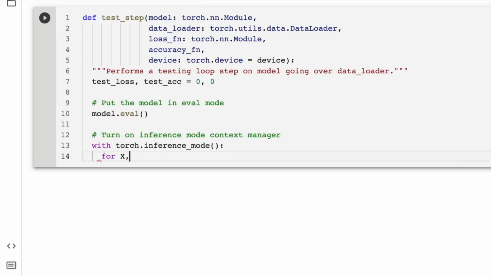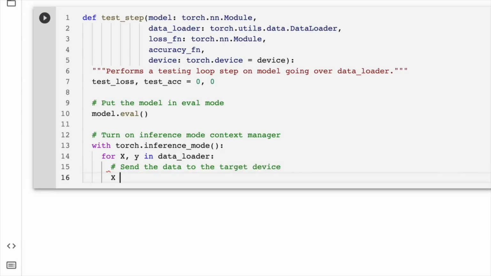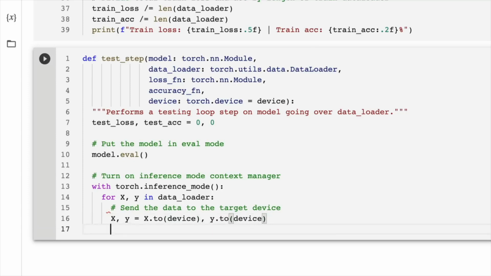So we're going to loop through our data loader for X and y in data loader. We don't have to specify that this is X test or y test. We could if we wanted to, but because we're in another function here, we can just go for X, y in data loader. We can do the forward pass after we send the data to the target device. So we're going to have X, y equals X.to(device), and the same thing with y. We're just doing best practice here, creating device agnostic code.